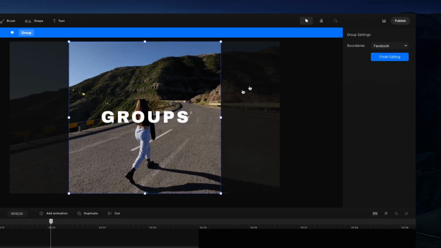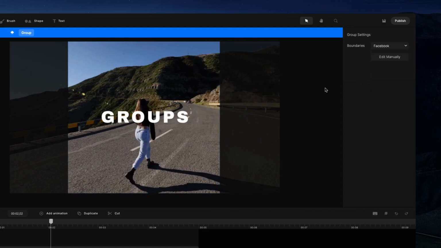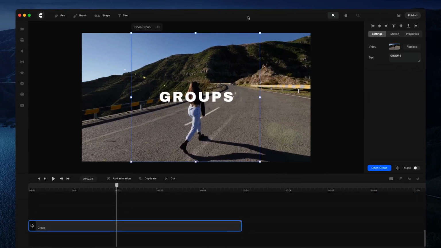You can also edit the boundaries of your group manually by simply selecting this, like so. I'm going to go ahead with Facebook, so I've got a square resolution. I'm going to go back to my main timeline, and you'll see that there isn't really anything updated on the canvas, but you can now see that the boundaries are square, like so.